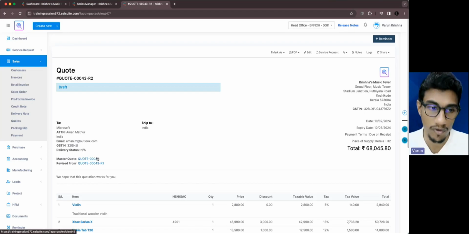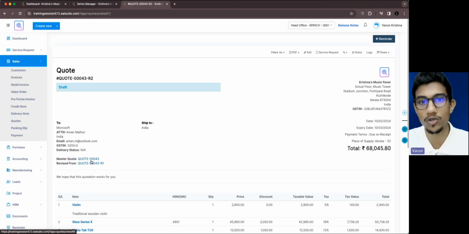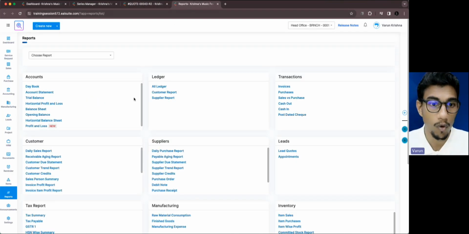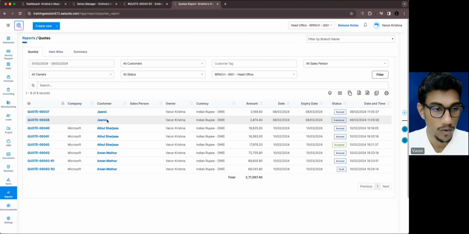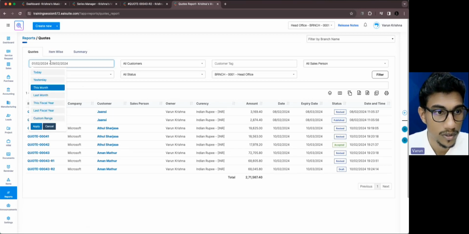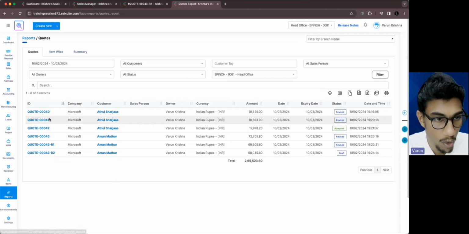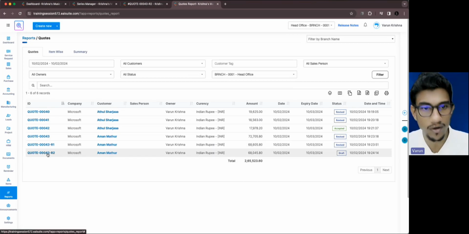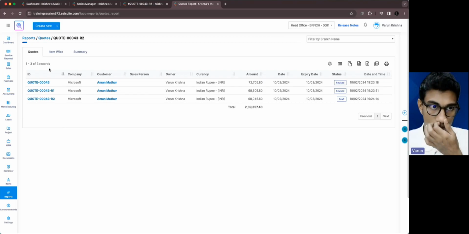See, the master code is 43. The revised from is R1 to R2. So this goes on like this. And what's the advantage? The advantage is if you go to the reports and under quotes, you can see quotes today. Yes, for Adul Sharjah, these are the quote numbers. But for Aman Mathur, these are the quote numbers. And if we click on any one of the quotes to Aman Mathur, this opens up. So we get the quote and all the revised quotations like this.